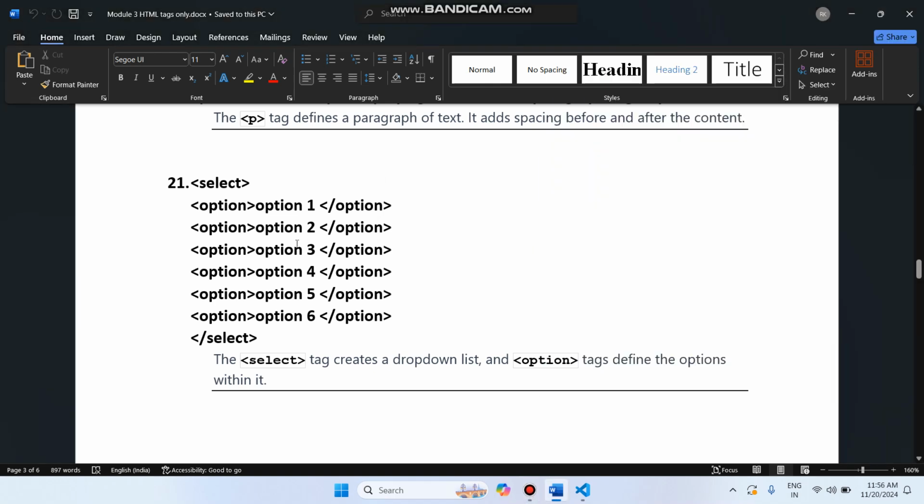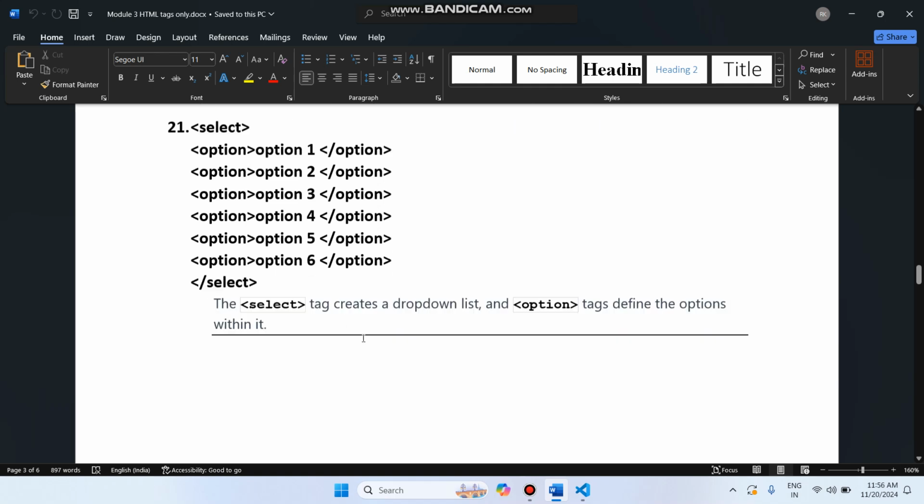In the previous section, we just finished the options, right? Like how we can create the option. We already did that, isn't it? So let's go with the next tag.